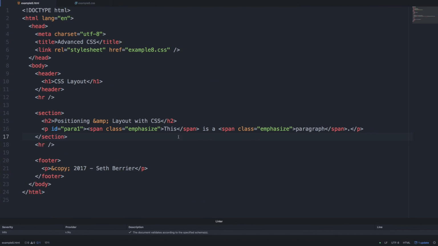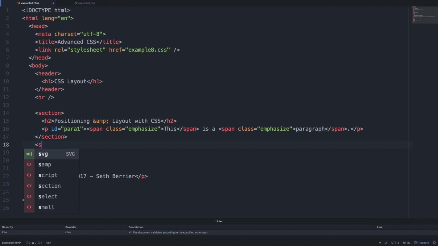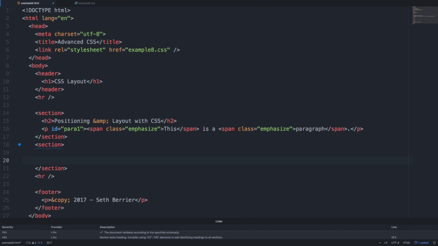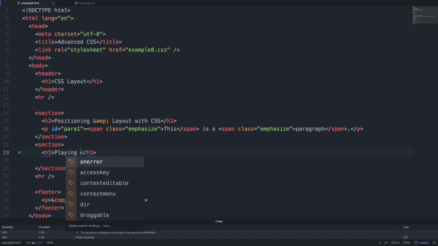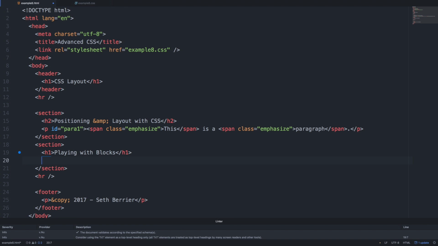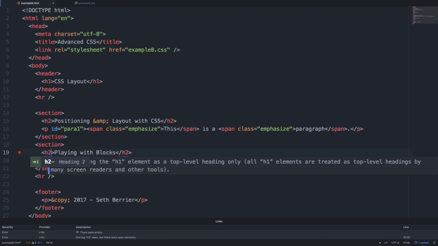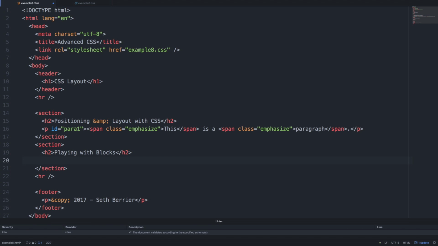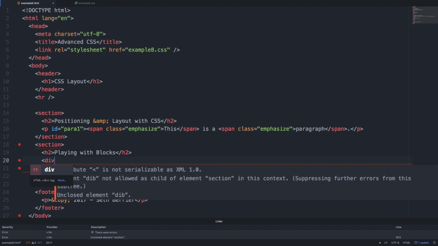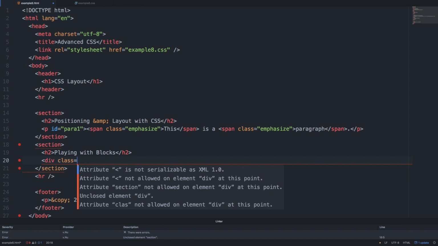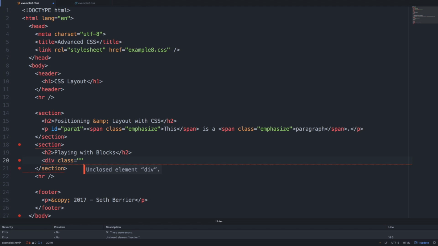So here, let's start playing around a little more with these various tags. Let's give ourselves a new section. And we'll call this playing with blocks. Kind of what we're going to be doing here exactly. Oh yes, let's do H2 instead of H1. That's a good point. It recommended H2 there, and that's actually good advice. In here, I want to create a few interesting blocks. Let's call this a div, and we'll give it the class block.